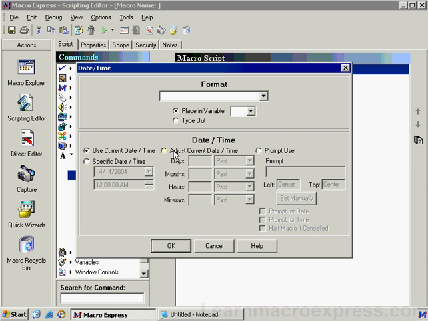Our next option is the date time. First, we have our format drop-down, and we can select different types of displaying the date, either hours, minute, second, AM, PM, or month, day, year. So depending on what you want to display, whether it's the date or the time, you would select a certain format. Then we have the same options as before. We can place this in a variable, T1. So rather than typing it out on the screen, it just stores that information into a variable for our later use.